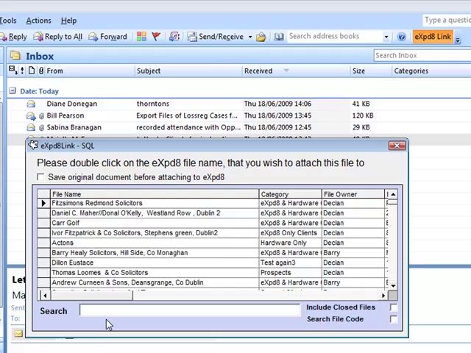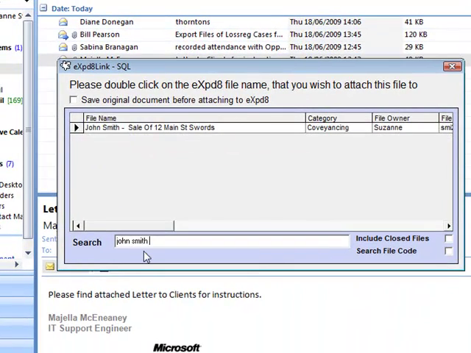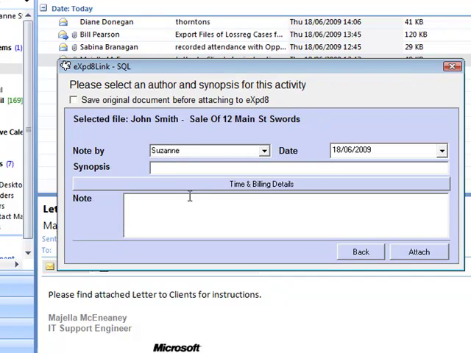This particular mail relates to a file called John Smith. So I find that file, and when I double click on it, I'm given the option to attach this item to that file. So I'll do that. I'll click on attach.